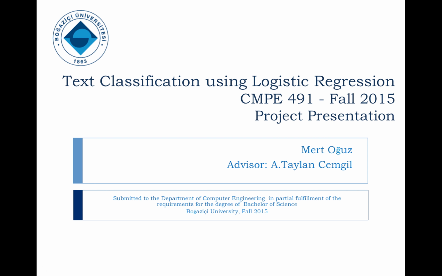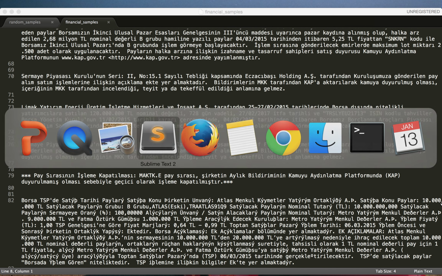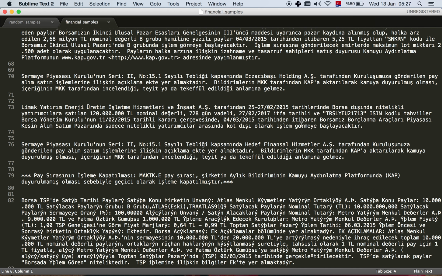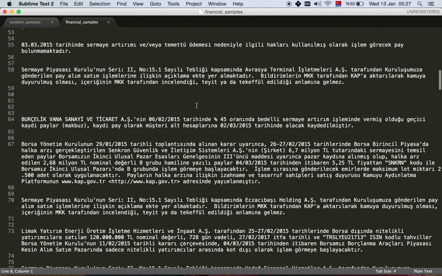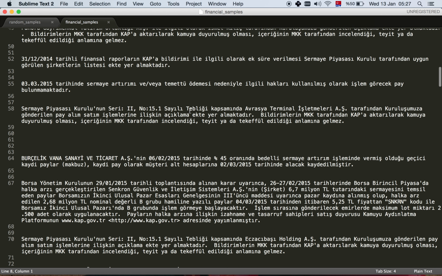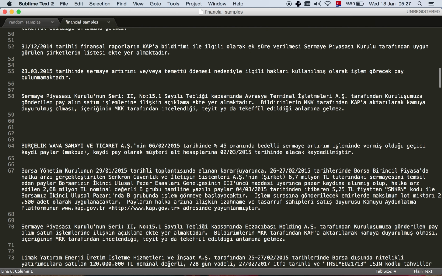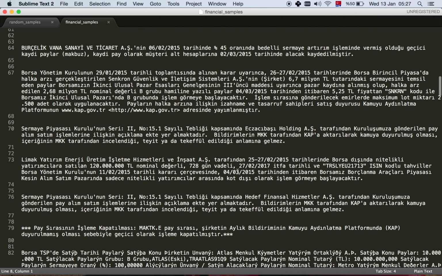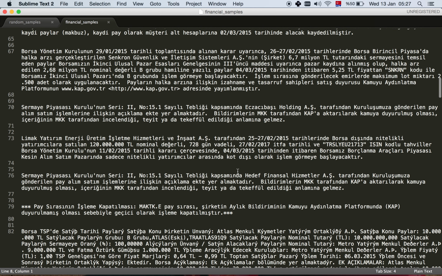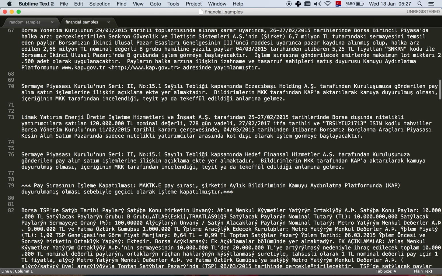Hi everyone, my project is text classification using logistic regression. I have two classes of data. The first one is financial data, which is obtained from some financial institutions in Turkey. These are all financial news about the companies in Turkey.